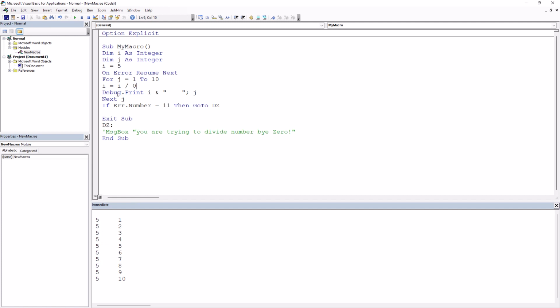And the good thing here is that it is not only useful when you get an error. For example, if I remove this and divide by maybe 2, you will still be able to print the result there. And about the Immediate Window, not only can you show the Debug.Print output, you can also execute commands and get results.